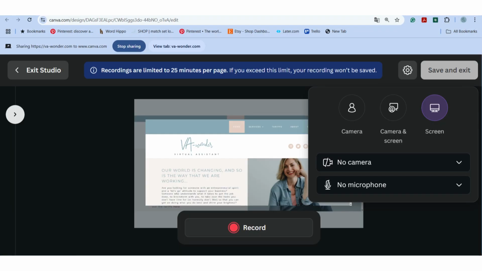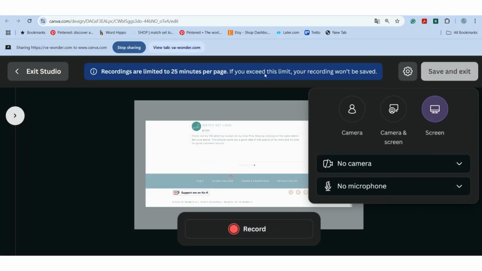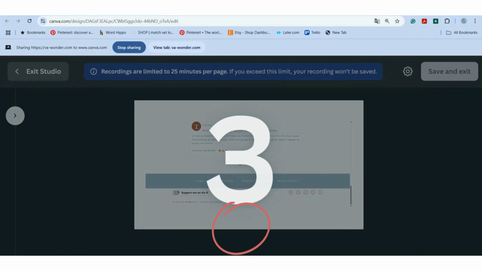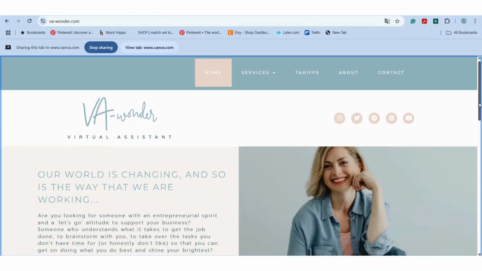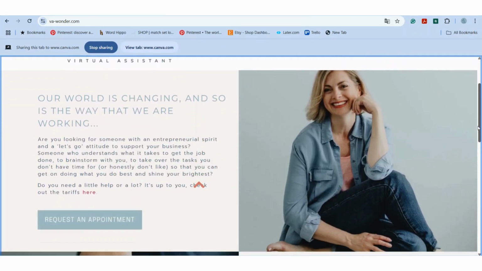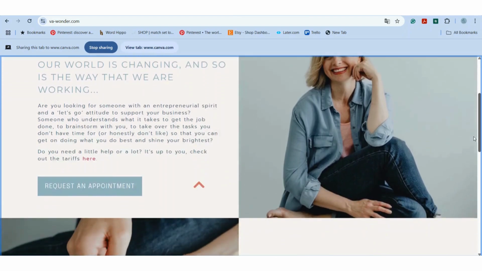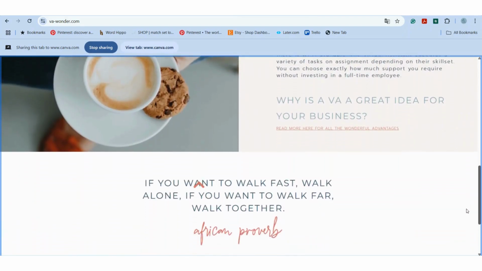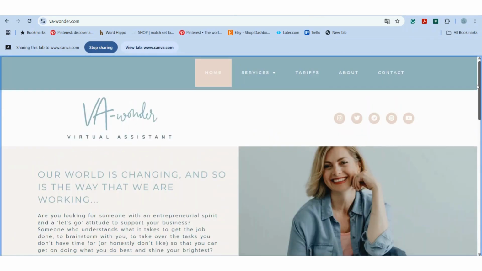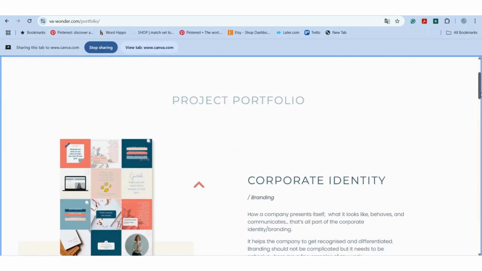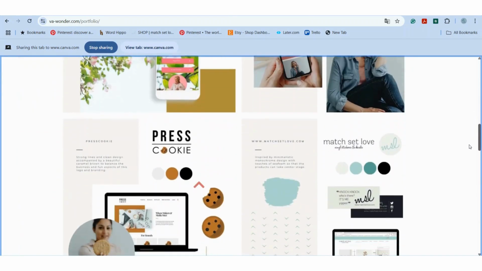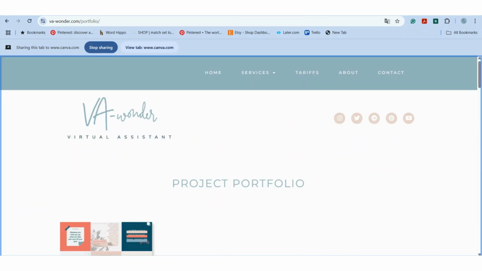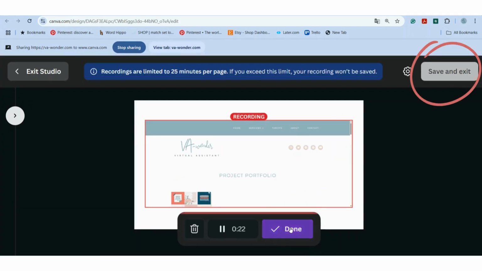When you're ready, hit the Record button. Canva gives you a 3-second countdown. Now you can walk through your process, presentation, or demo while recording your screen. Once you're done, click Done, then Save and Exit.